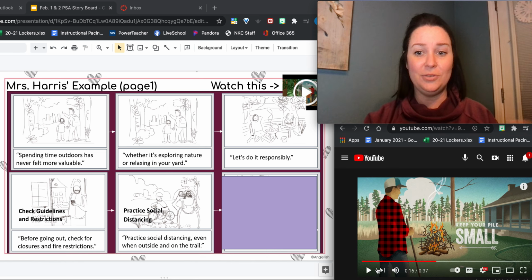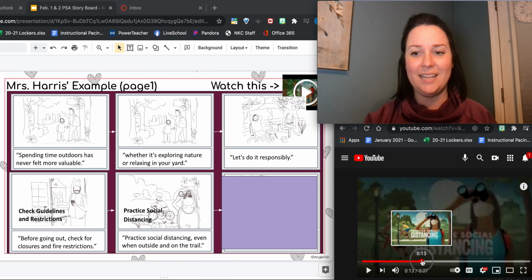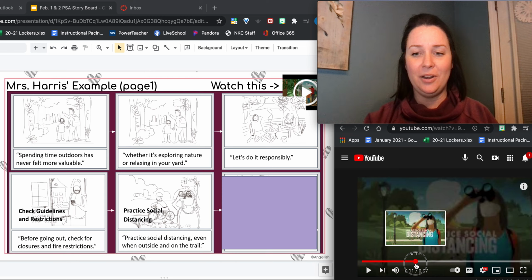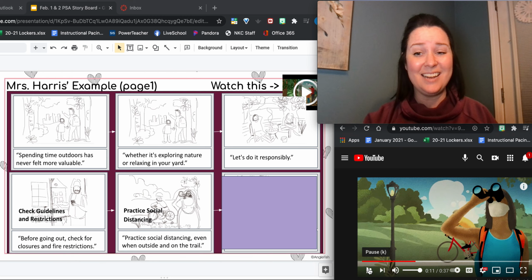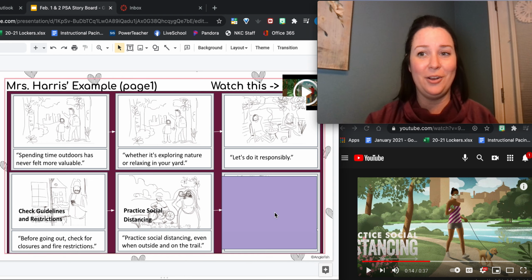Did you see that? They're saying exactly the same thing, but there's a scene change. It goes from practice social distancing with the gal with the binoculars, and then it says the same thing, even when outside and on the trail, with a lady walking her dog. So there's a scene change. I have to represent that in my storyboard.